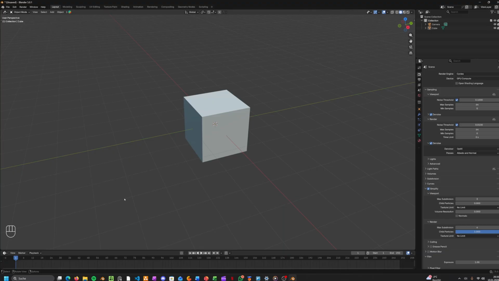So let's start by cleaning up the scene. First, we will delete the default cube, our lovely cube. X to delete.